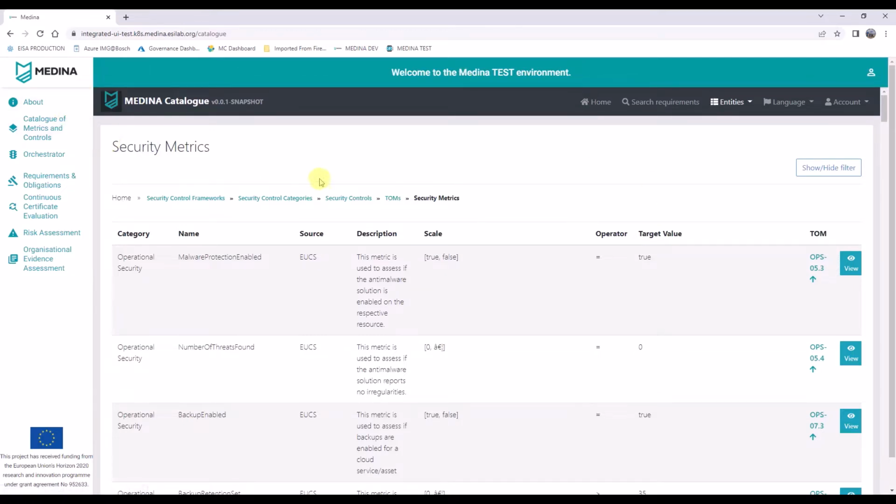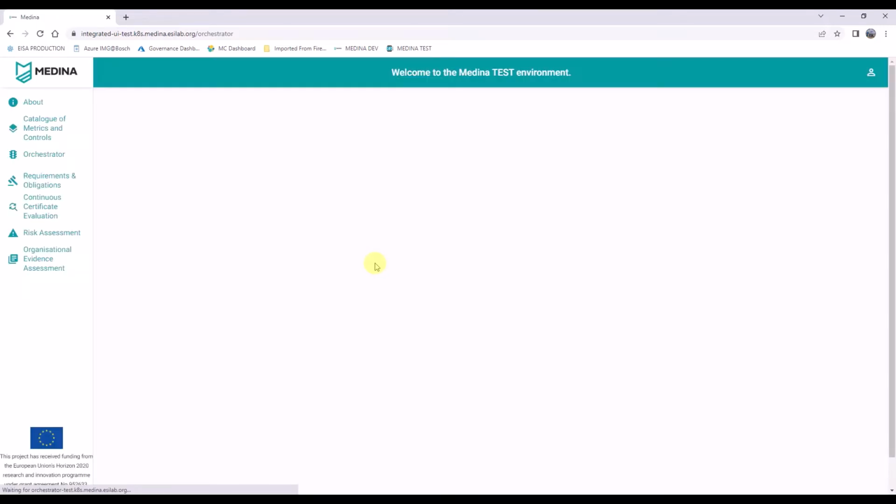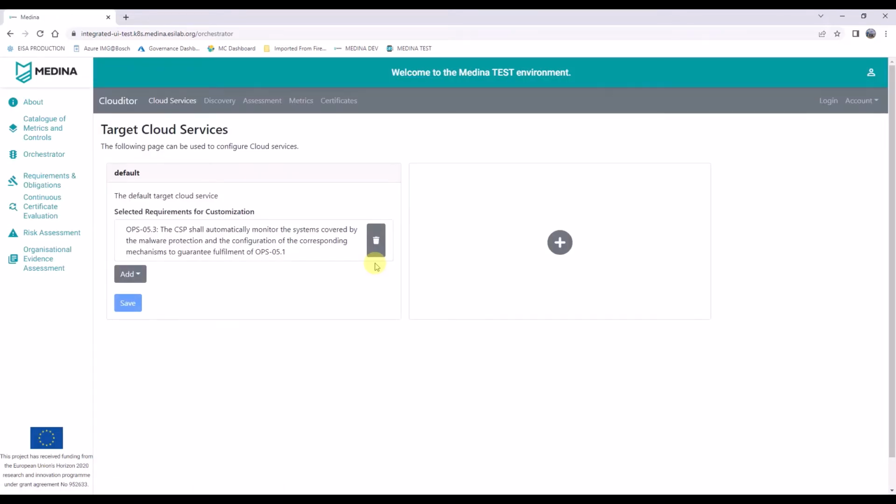Once that we have the EUCS catalog in MEDINA, the next step is to actually start with the assessment of the platform where we want to apply EUCS. This is what we call the orchestrator, and the orchestrator gives us the chance to define the cloud services that we want to assess. In this particular case, we are doing the assessment of an existing cloud service which is running on a testbed that is hosted by Bosch in one major hyperscaler.